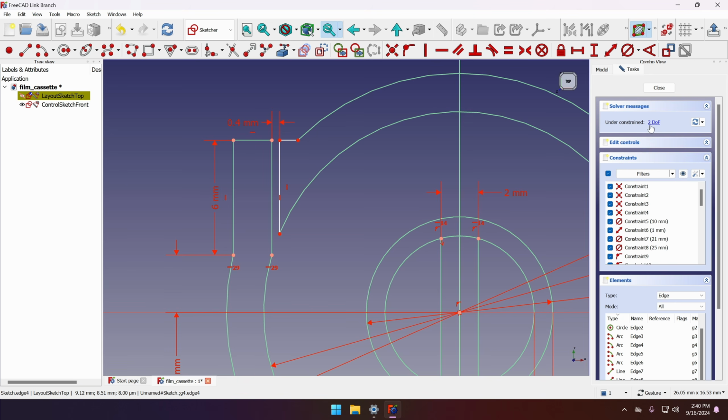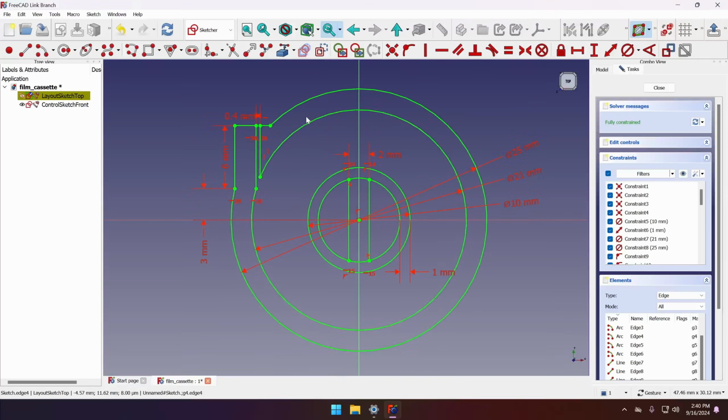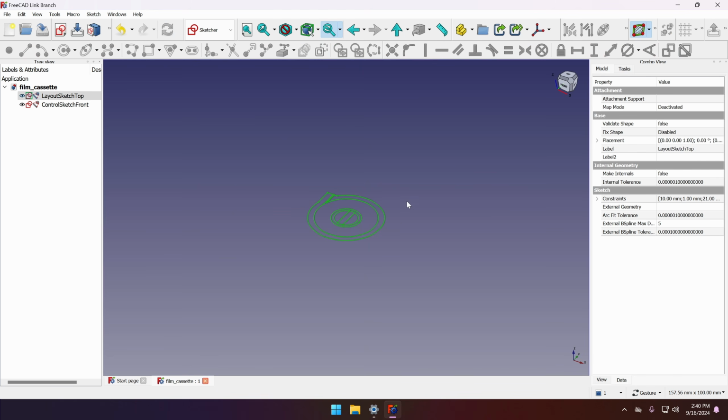Now we will see that there are 2 degrees of freedom. Let's test it out. So the first degree of freedom is that this line is no longer horizontal. Let's make it horizontal. And that it's not constrained to anything. So let's make these 2 points horizontal. So now we are back to being fully constrained. And our layout sketch from the top for our cassette body is finished. Click close, save it. We will have a bit different approach in the control sketch.